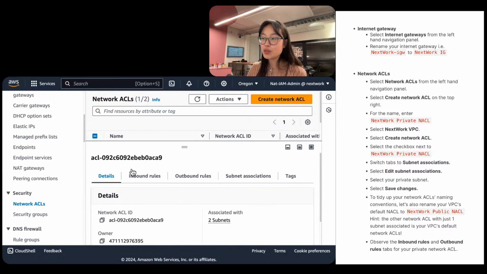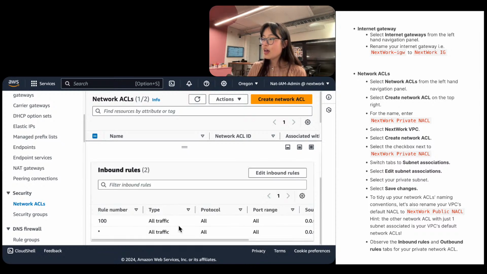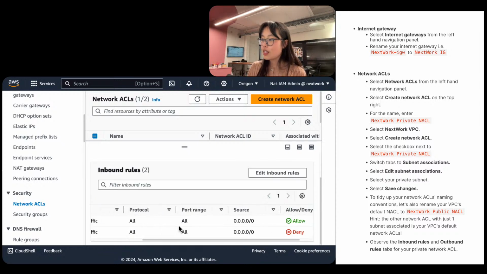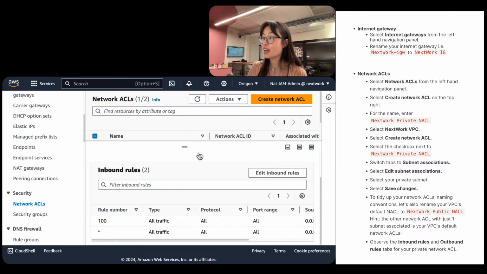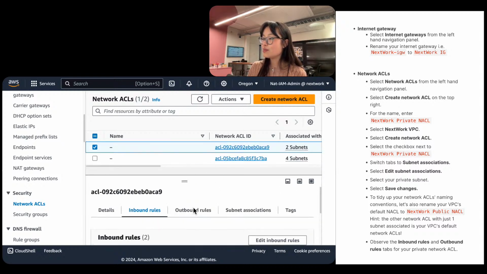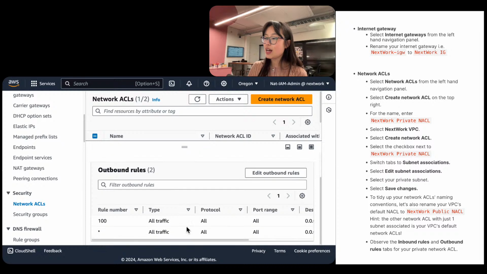Have a look at the inbound rules and look at what you see. This currently just allows in all traffic, great. It also allows in the outbound rules, it allows out all types of traffic, great.